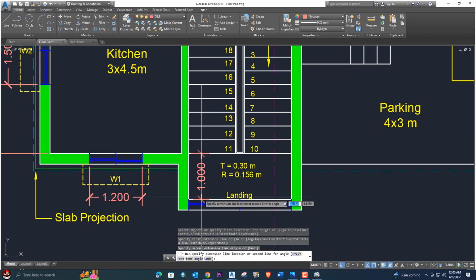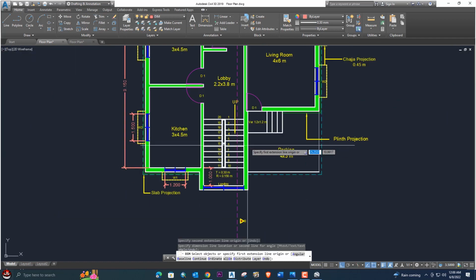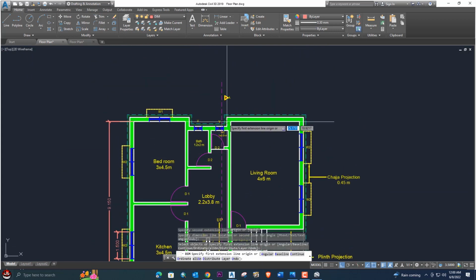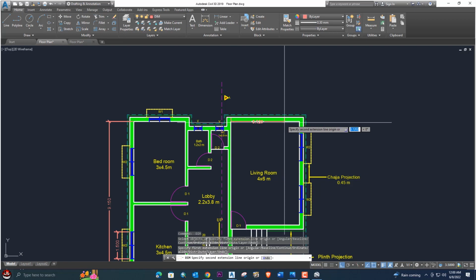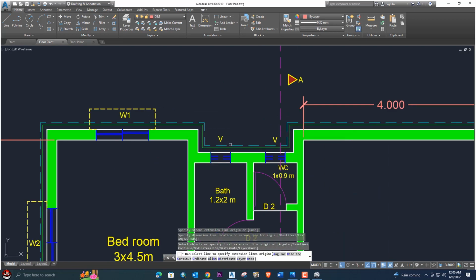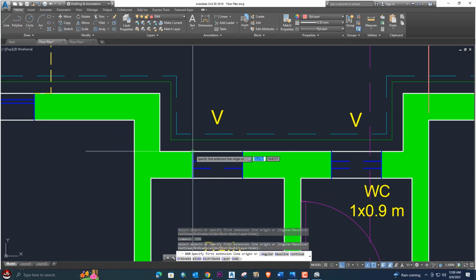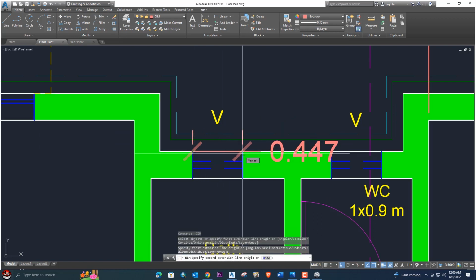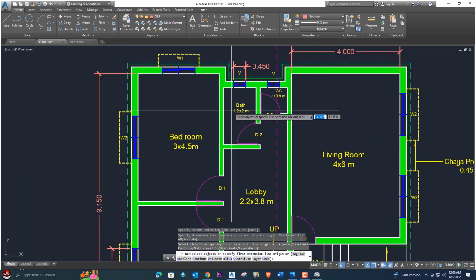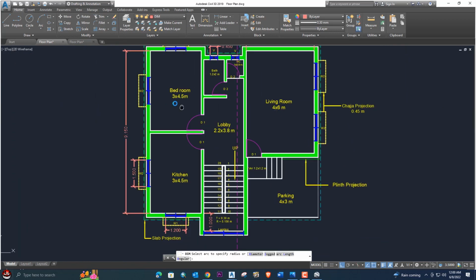And also if you need anywhere to show the dimension, you can select the inner side of this wall. You can just go 4 meter. And if you want to show the dimension for the ventilator, you can just select 0.45, which will definitely be the ventilator dimension. Okay, so now it's okay.